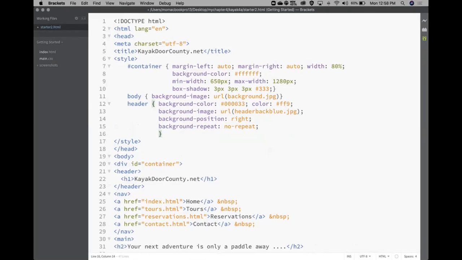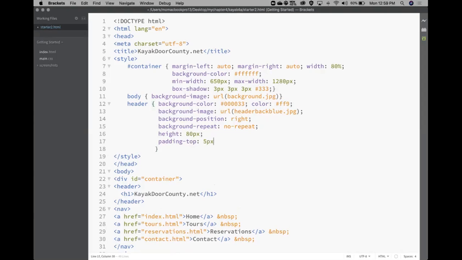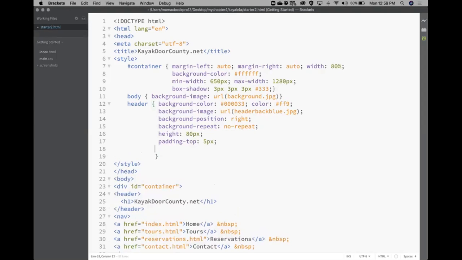All right, and then let's add our height for the header. We're going to do 80 pixels. Get some padding here. So padding top, 5 pixels. Semicolon there. And then padding left. Let's do 2em on that.